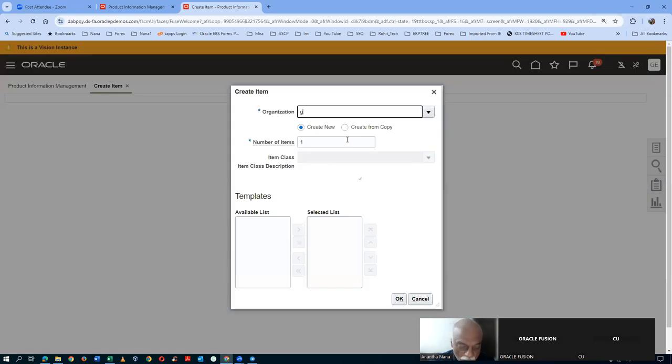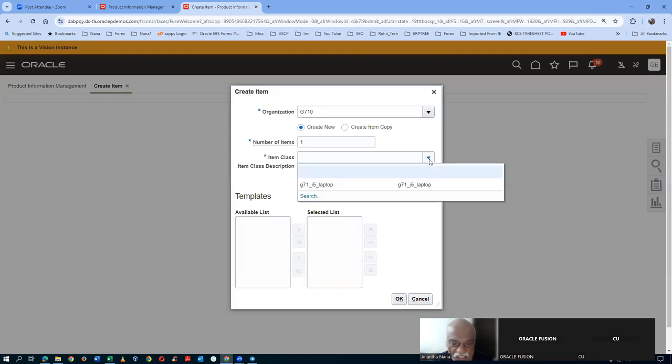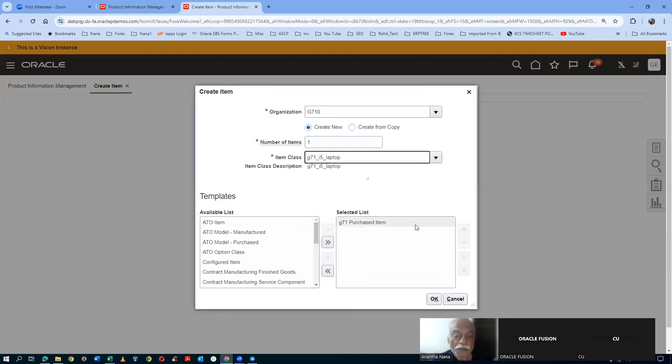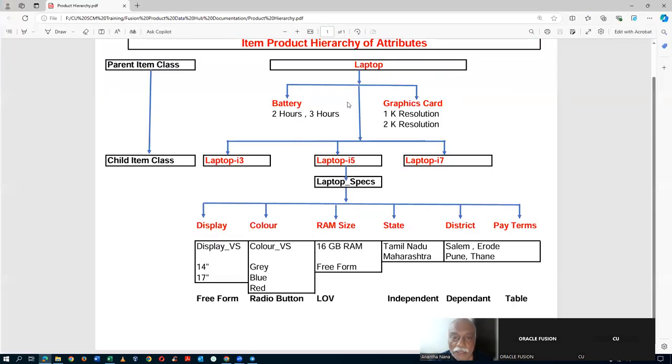So the organization is what? G71, and then choose the R. Go there. And then the item class, if you drop down, you will not get it. Fine, we got it. Right? Click on it. You put it. And then what happens? We have already chosen the purchase. Remember, the purchase item template has been configured at the parent level. At the parent level, you have configured it, but not at the child level now. But it will now get defaulted to the child level also.